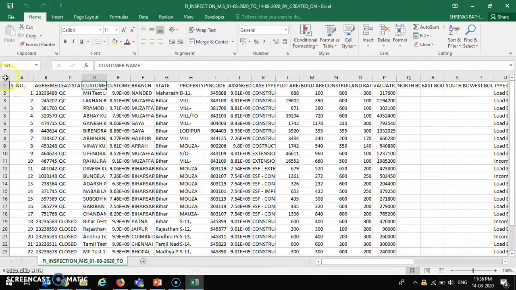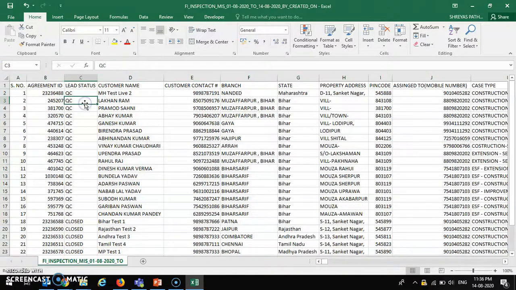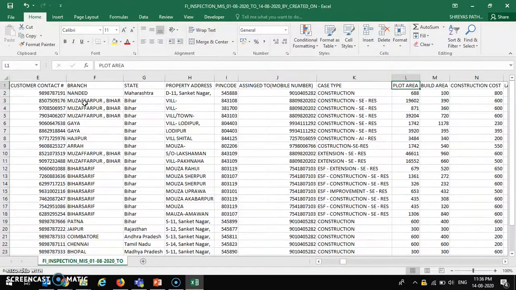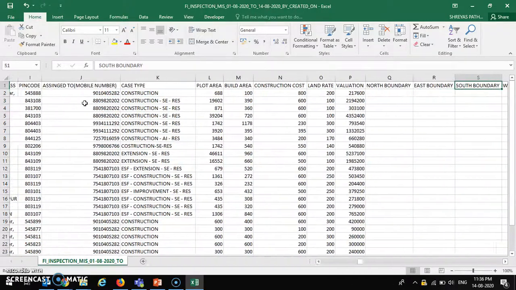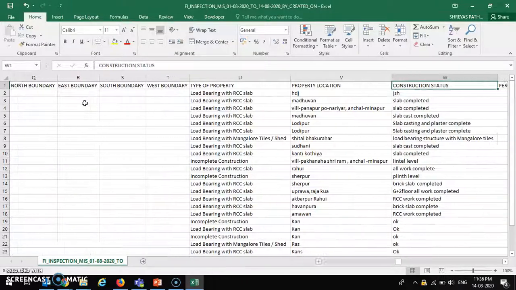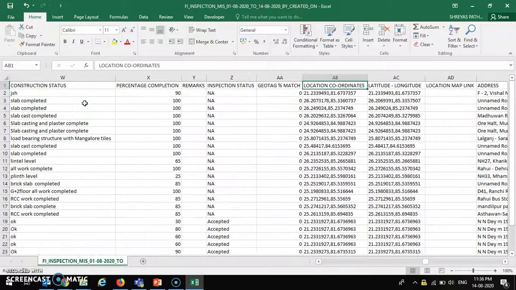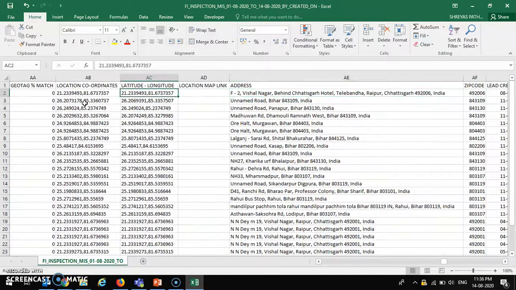But on the other hand, you can see all the details captured in the field are already here, right? For example, the plot area, building area, construction cost, land rate, right? Type of property selected, location, right, a percentage completion. Apart from that, the longitude and latitude of the lead has also been captured here. There are two columns for it.